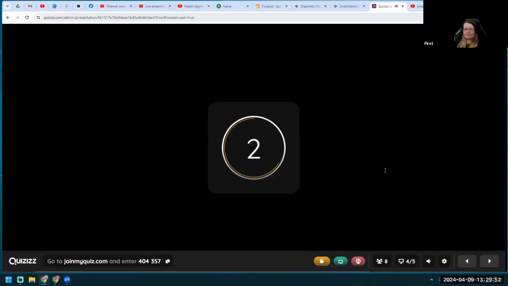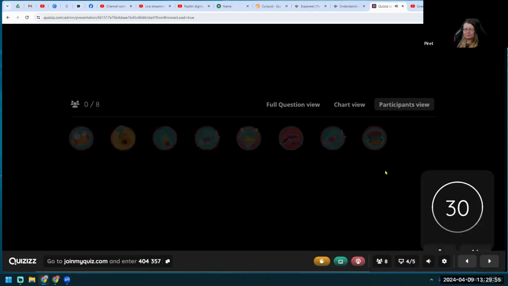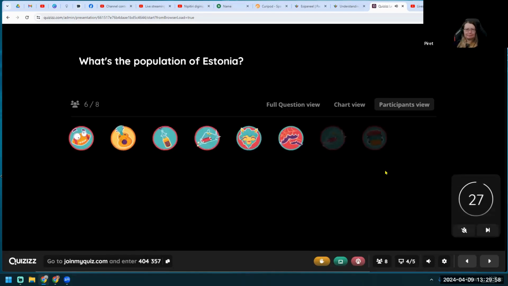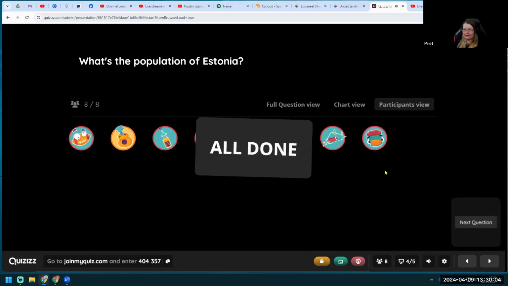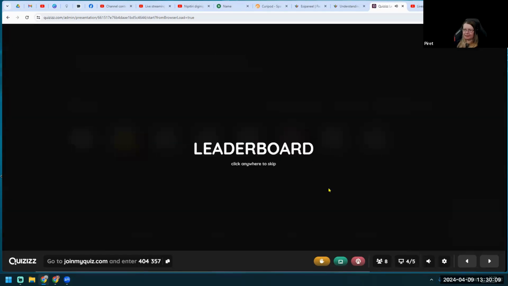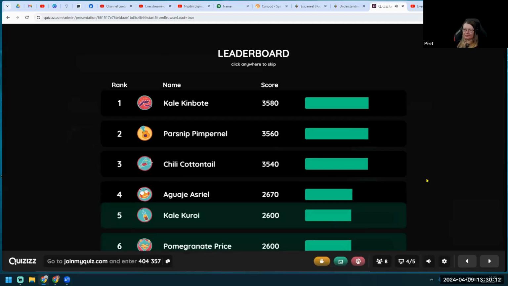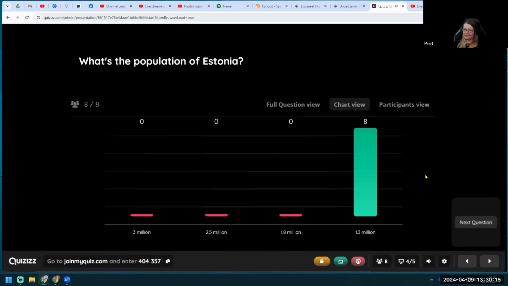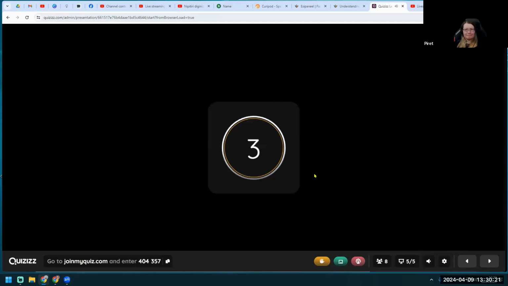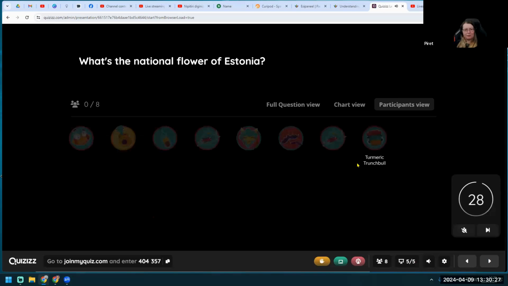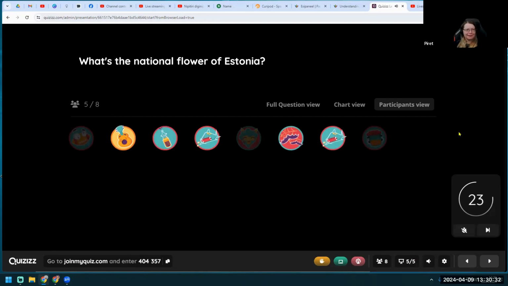The next one. What's the population of Estonia? Nice numbers, all of them, but only one is correct. And yeah, Kale still leading, but Parsnip is maybe 20 points behind, yeah? And the last question. The national flower of Estonia. This might be difficult for foreigners, yeah, but Estonians probably manage well.